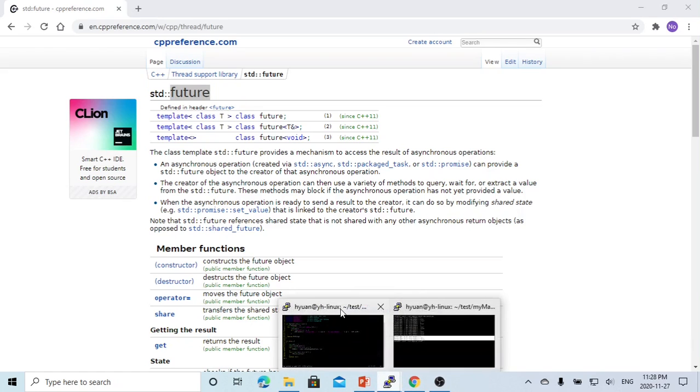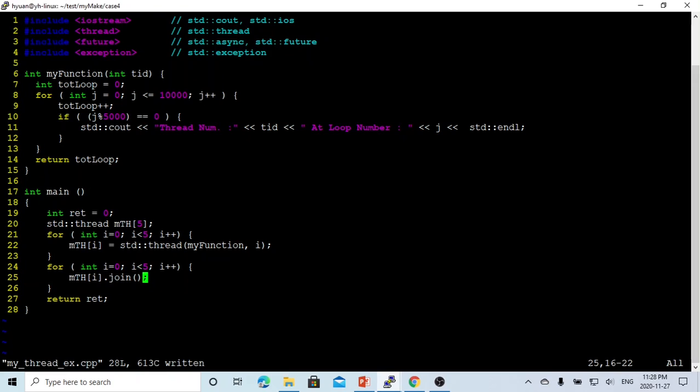So how do we use std::future? Let's use the same example. In order to use std::future, we have to include the header file future. Because our function returns int, we create an array of five std::future<int>. In this case, my_thread[i] equals std::async instead of std::thread, and the function syntax is the same: my_function and the parameter we call.